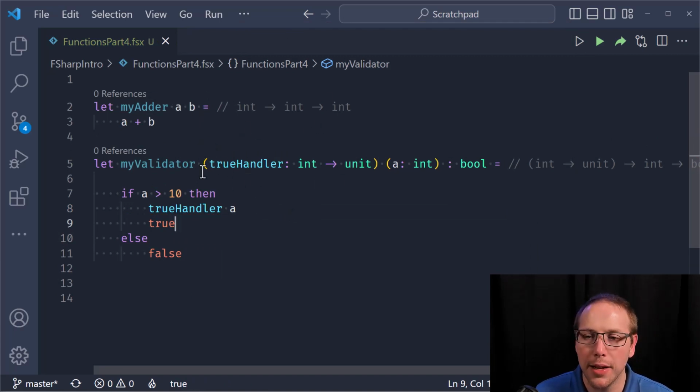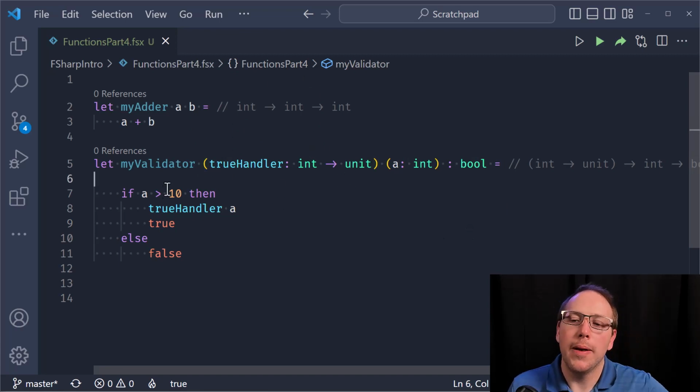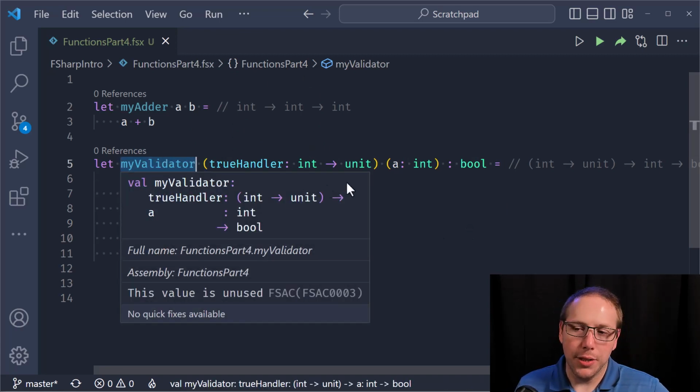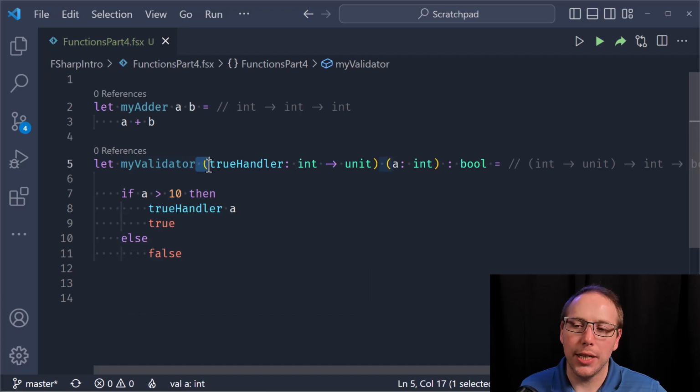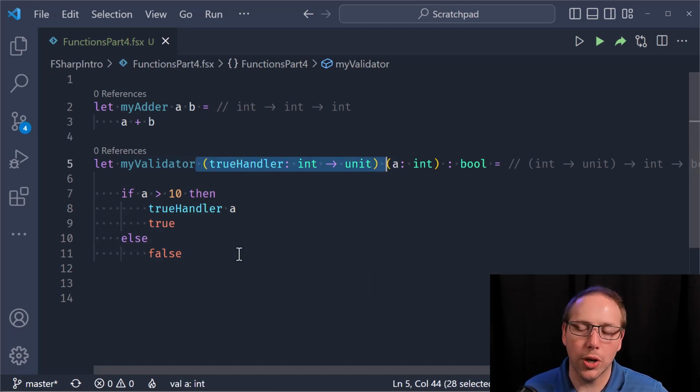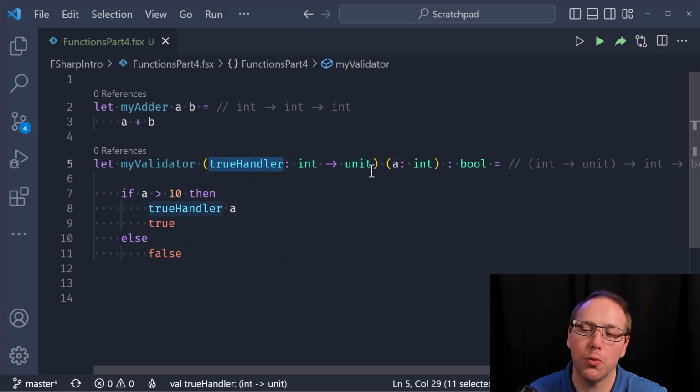Okay. And I'm actually going to break this out. I'm not going to leave it like this. So my validator function now takes another function in order to do the work it needs to do. It needs some kind of true handler. I need you to perform some additional action for me. I don't want to embed that logic inside of my validator. So how would I then call this?